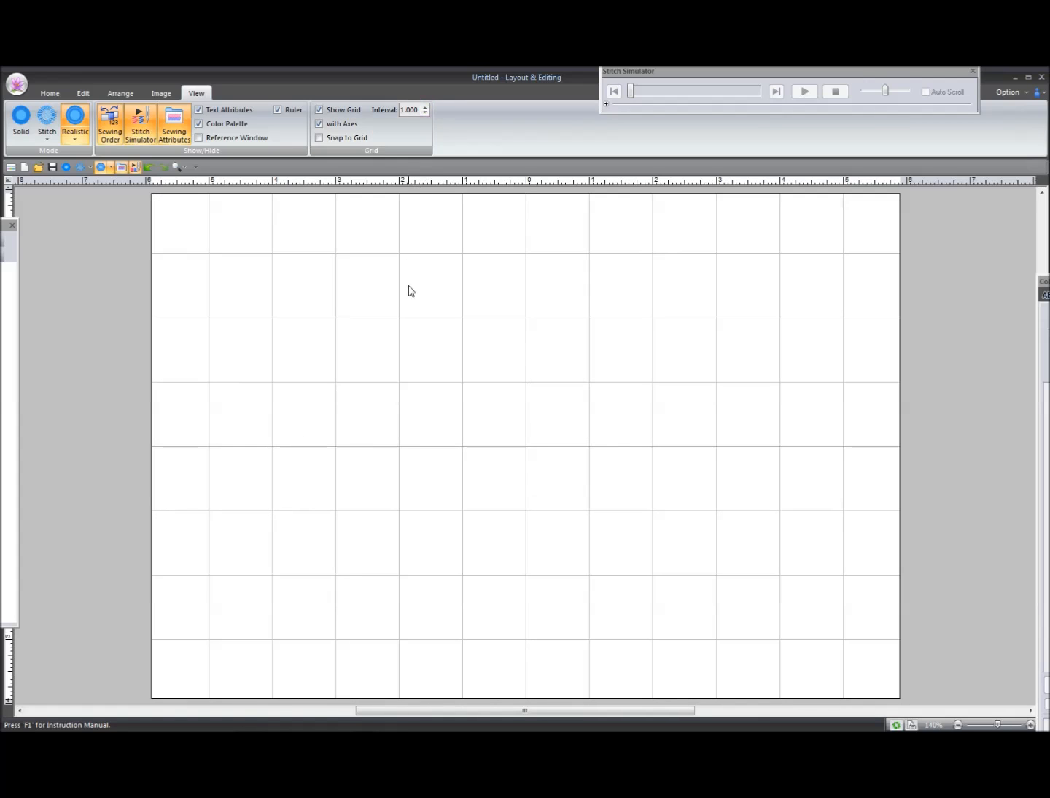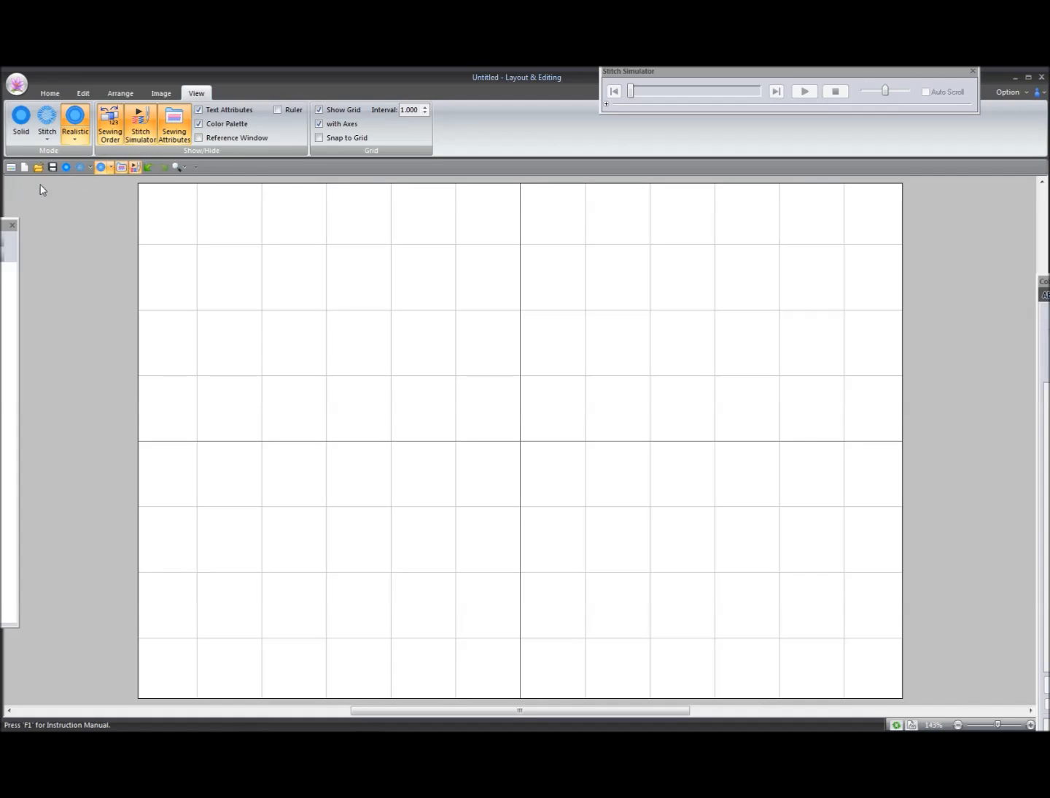You will notice that I have my little Snap to Grid box unchecked. Do not check this. For what we're doing right now, you don't want that checked, and if you have it checked, it's going to cause a lot of problems with your digitizing, so be sure that that is unchecked. None of your stitches are going to want to stay where you put them if that box is checked. Uncheck your ruler box and the ruler disappears. I like to have the ruler there for visual perspective when I'm digitizing.